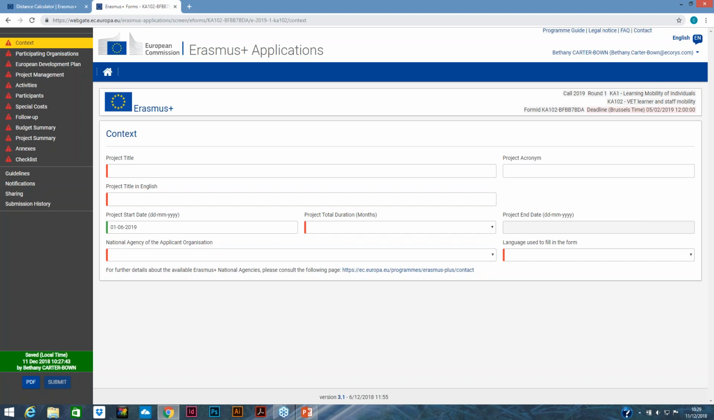To make sure you're working on the correct Key Action 1 application form, you should check the areas that you can see at the top of the application form there. In the top right-hand corner, the form should state 2019 as the call year and the specific key actions such as the action type. So it's call 2019, round 1, key action 1, learning mobility of individuals, key action 102 or KA102, VET learner and staff mobility. You'll also see the correct deadline for the specific round as well. Now we'll go into the actual application form and run this through with you.